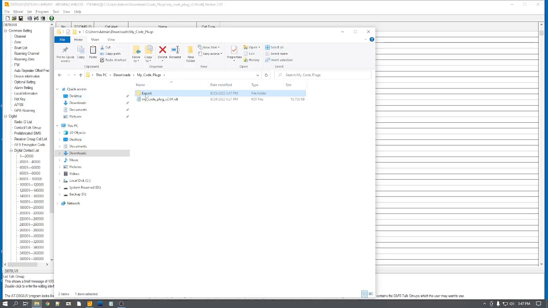And this is where we're going to export and keep our export files. Every time you get an update from me and you're going to merge your custom stuff with the new stuff I've sent you, the first thing you want to do is load up your code plug in CPS and export it. So we're going to do that right now.